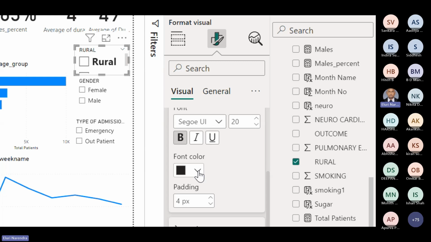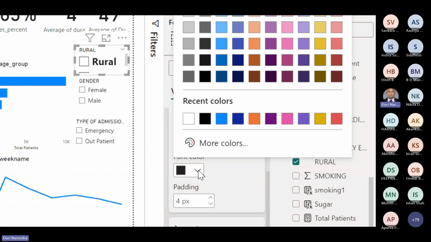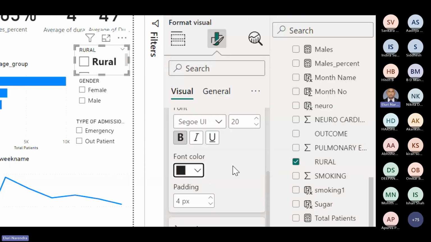You can apply some font color. But first, before applying any font color, please tell me our project theme color. Please select one theme color for our project. What should be the background of any visual? We are having three types of visual.